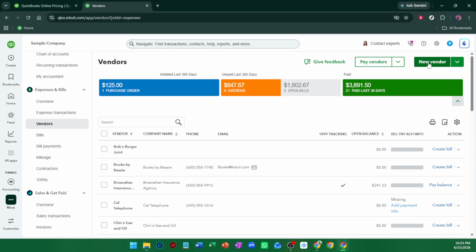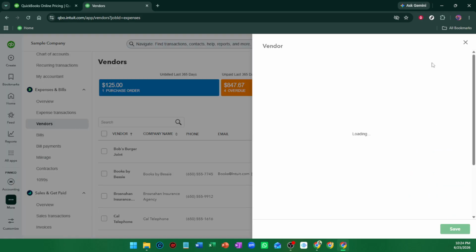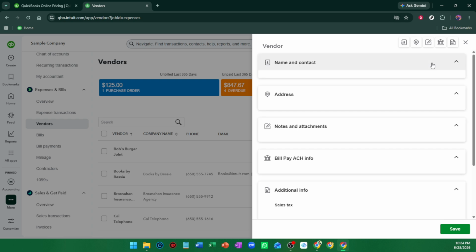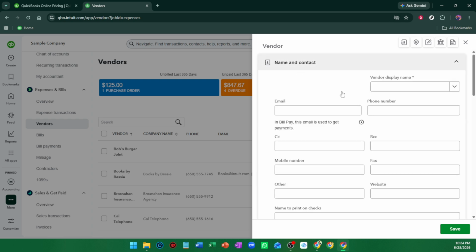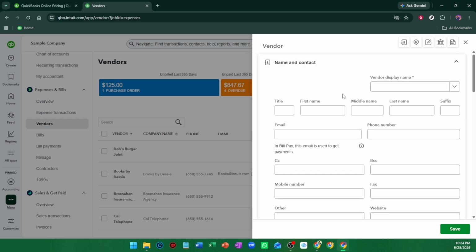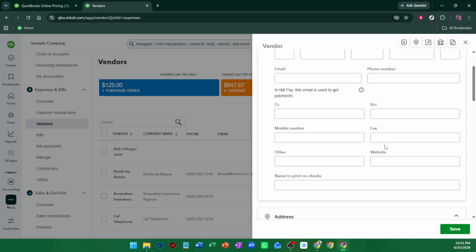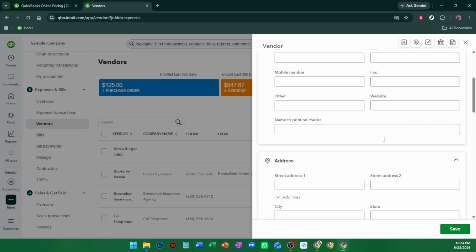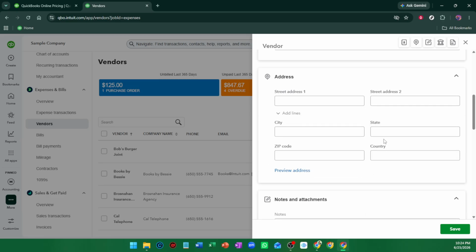QuickBooks organizes this form into several optional sections, so you can include as much or as little information as you currently have. Even though the sections are optional, filling out more details now can save time later and help keep your bookkeeping cleaner. You'll see sections for name and contact, address, tax info, and additional info. In the name and contact section, enter the vendor's basic identifying details and contact information. In the address section, add the vendor's billing or mailing address if needed.